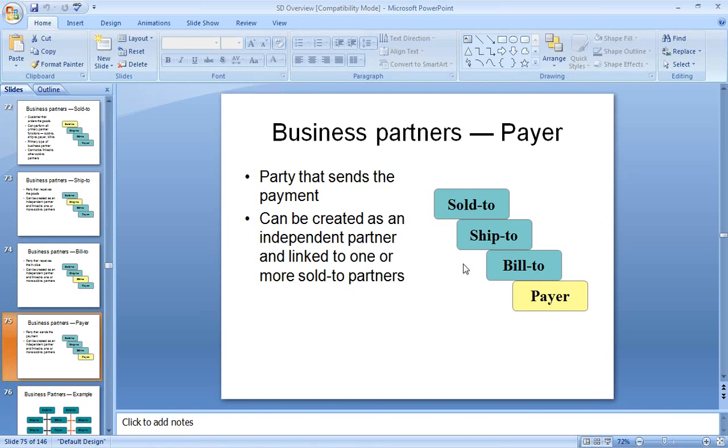Different areas. You need to know who is going to be your ship to party. All that data will be maintained while creating your customer master. So that's the reason we need to know all these four partner functions: sold to party, ship to party, bill to party, and payer. Is that clear, or do you have any doubt? Okay, clear.